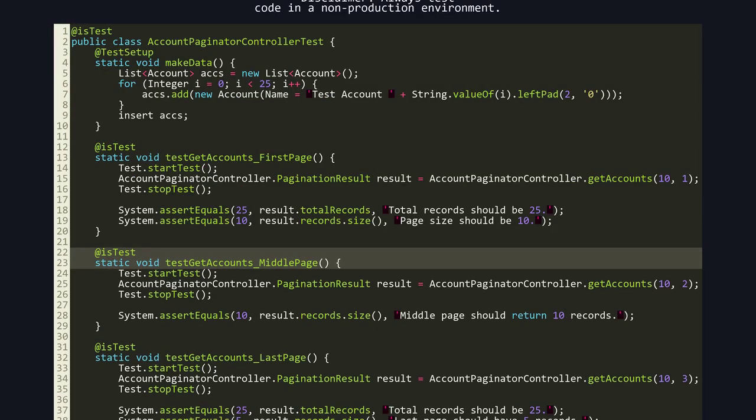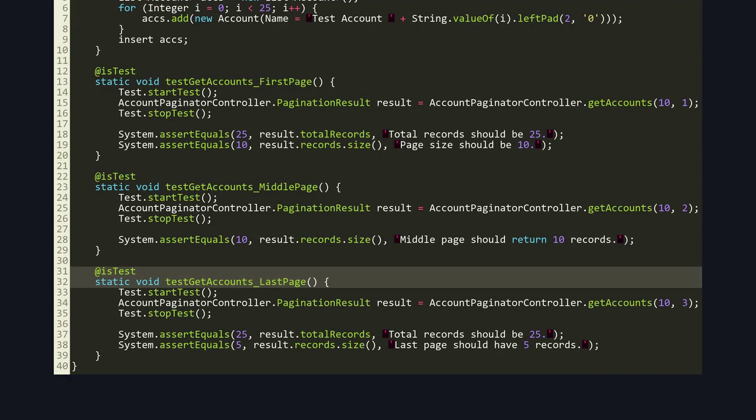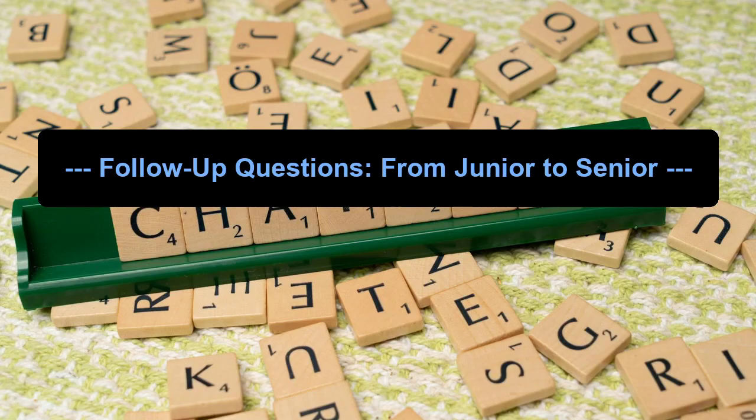This test verifies that a full page in the middle of the result set returns the correct number of records. The test for the last page is crucial. It verifies that our offset and limit logic correctly handles the final, partial page of data. Follow-up questions, from junior to senior.